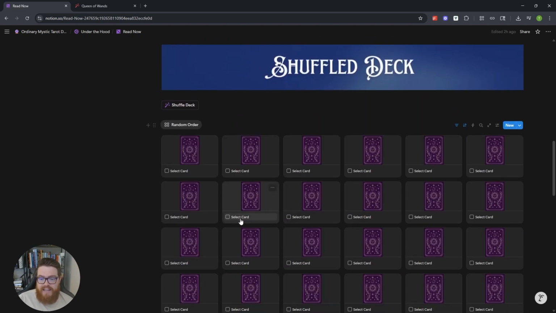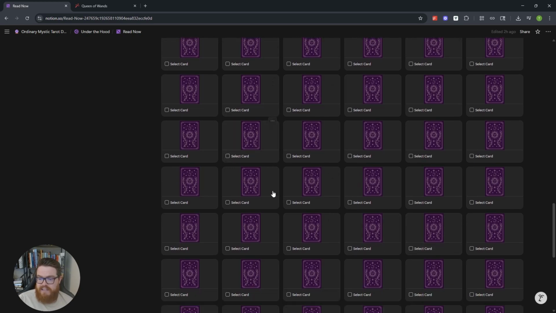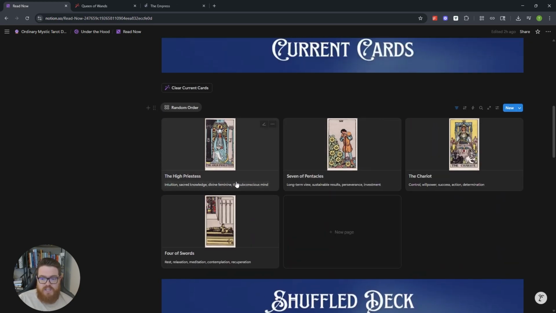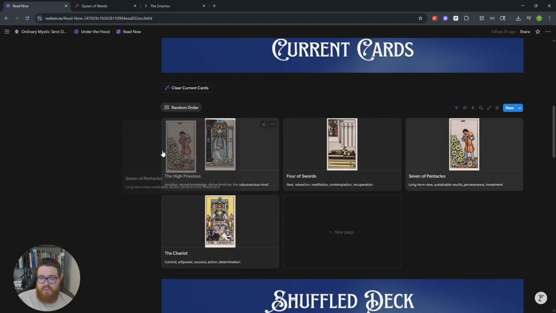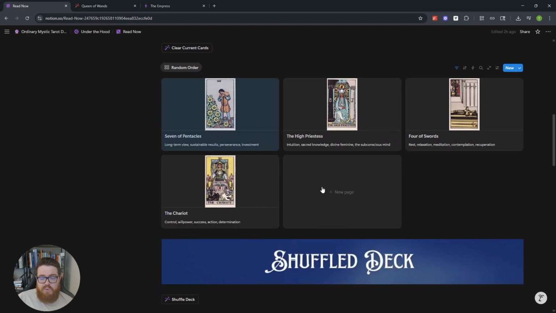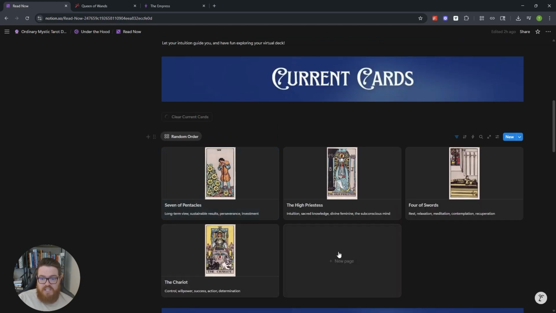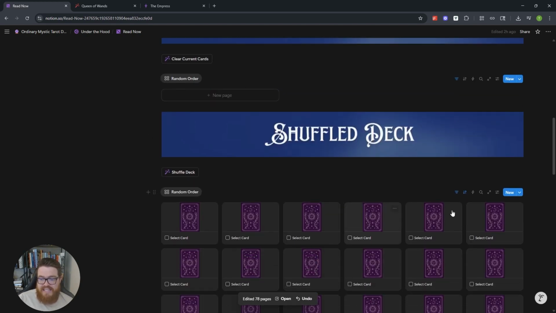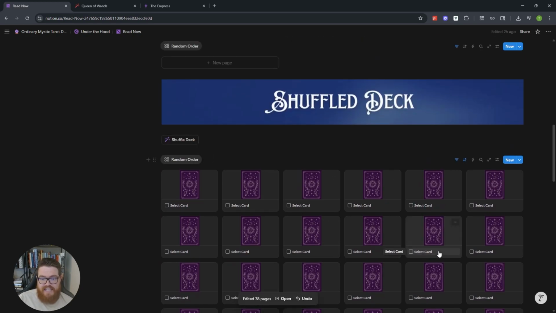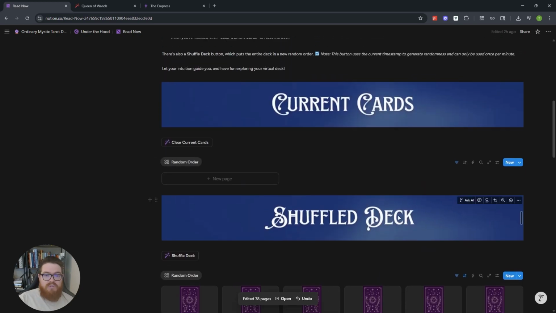So this way we can pull out full spreads. Let's pull out this card, and this card. And now we have a really quick 4-card spread with these 4 cards, and we can do whatever we want with them. We can click and drag the order around if we want to change how these appear. And once we're done with this, we just click this clear current cards button, and they go back into the shuffled deck. And then we can shuffle it again, change up the order, rinse and repeat however many times we need to.